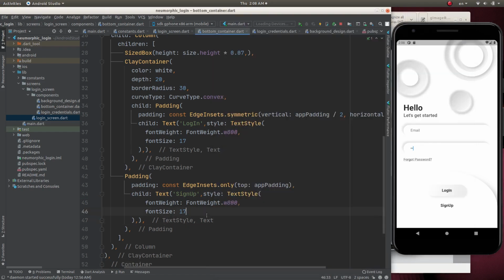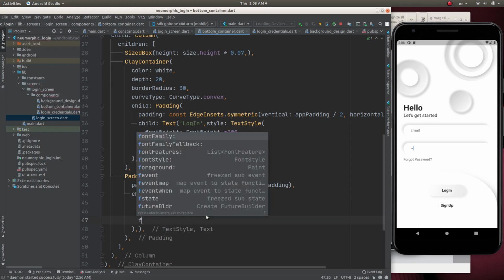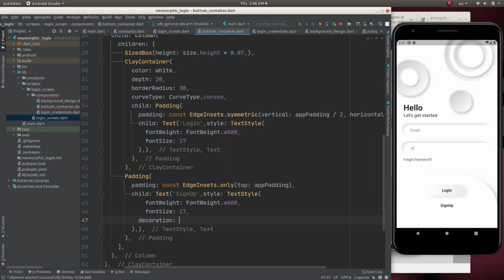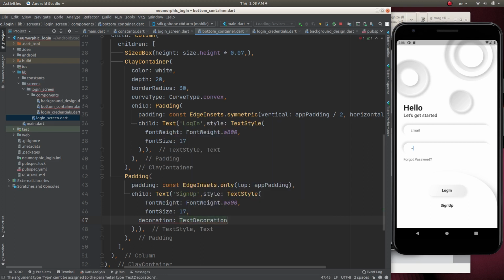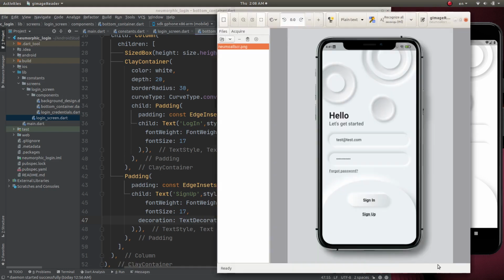And let's have a final underline. Let's have a decoration. Text decoration underline. Yeah. For that, our Neumorphic design is successfully completed.